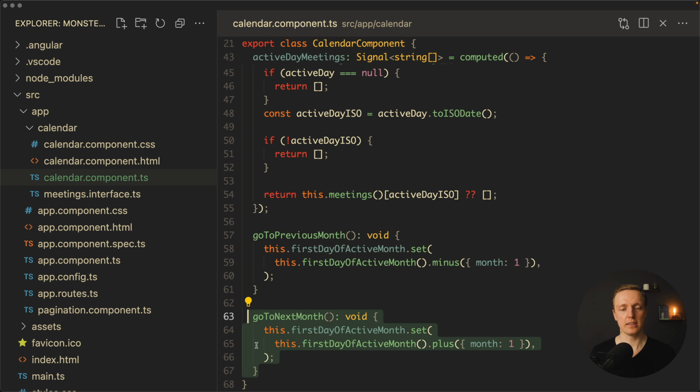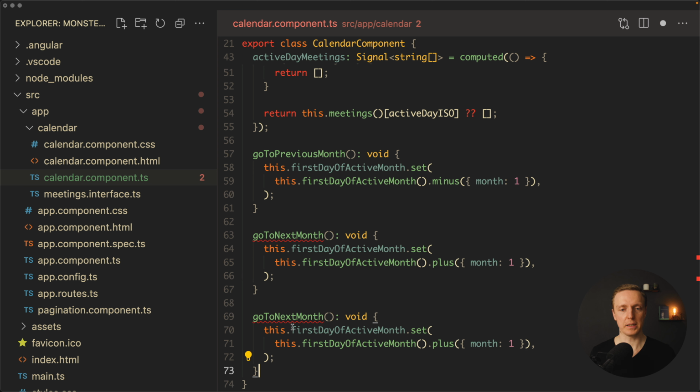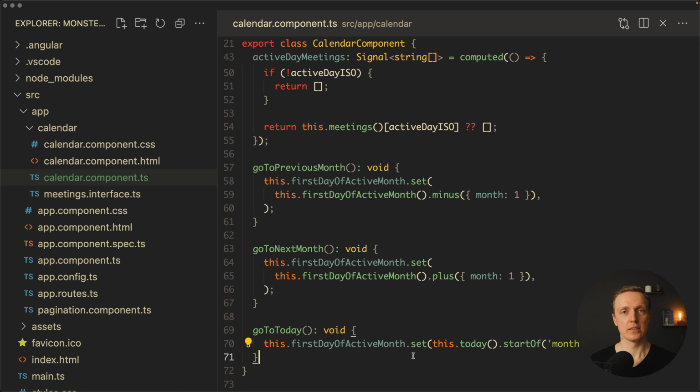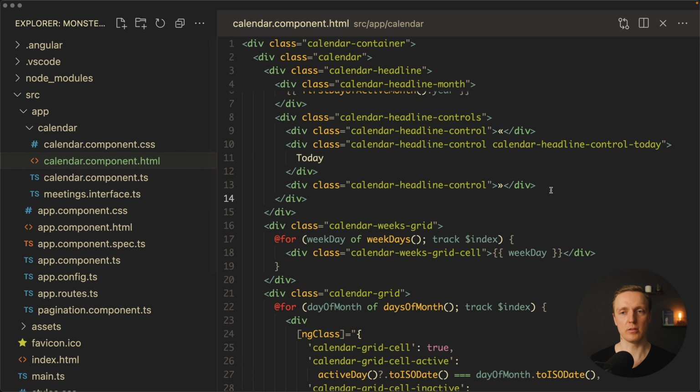And the last one here is go to today. So let's copy paste it and change to go to today. And we're setting inside first day of the month, instead of all this code, this dot today with round brackets dot start of month. So we successfully implemented these three functions. Now we must bind them to our controls.